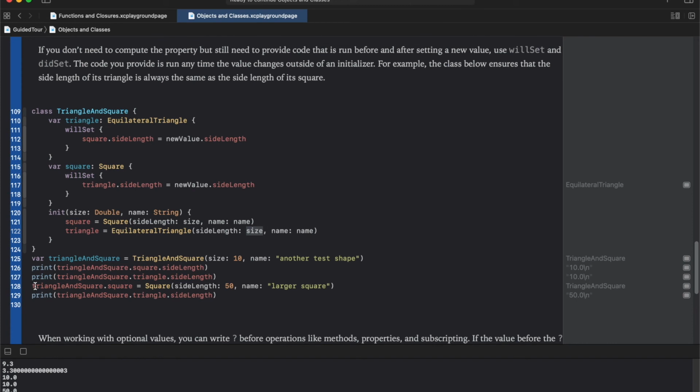On line 128, we are changing the value of property square with a new instance of square. This willSet block will be invoked, which will change the side length of triangle to the side length of newValue. Here newValue is the instance of square created on line 128. On line 129, we can see that the side length value of triangle is also now 50.